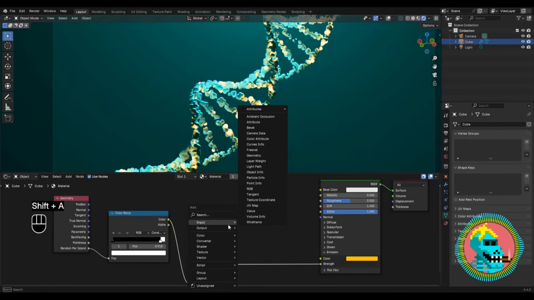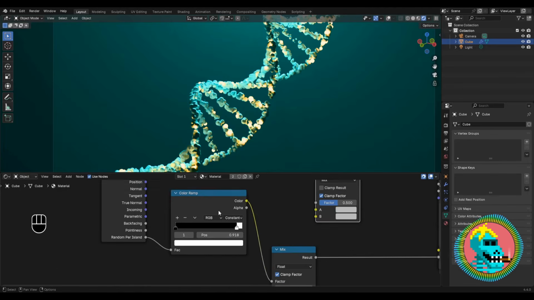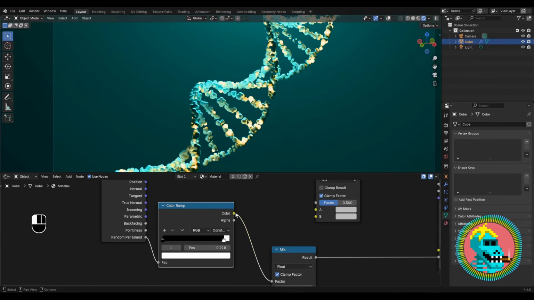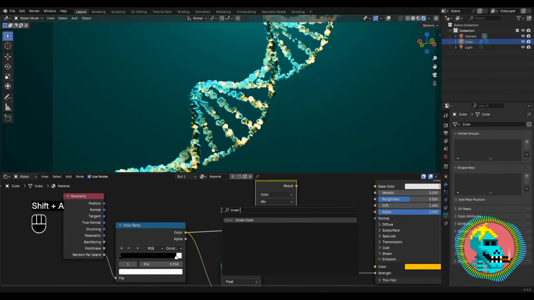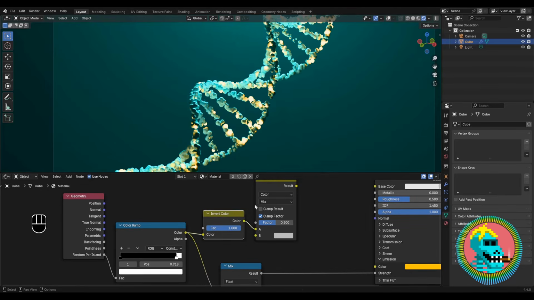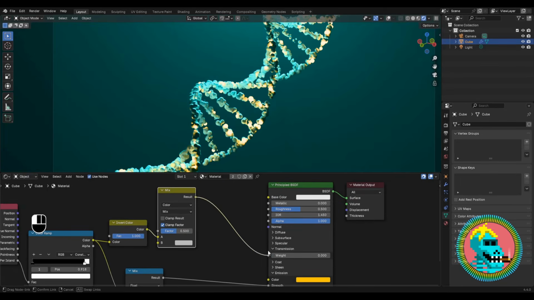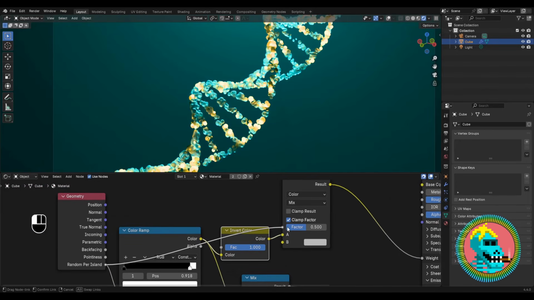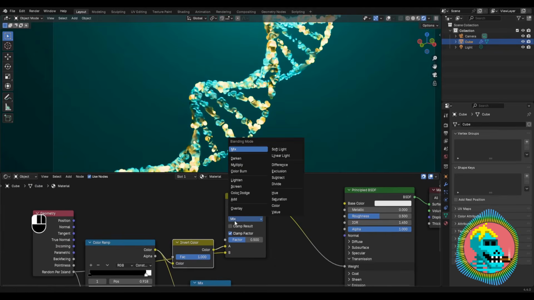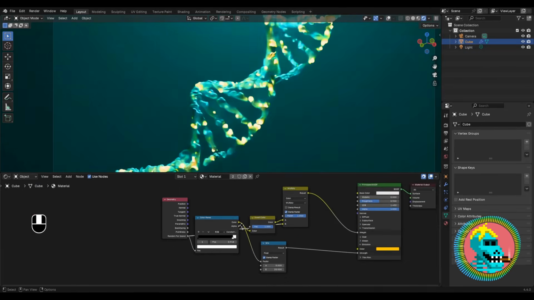Now we'll make some of the spheres transparent. To do this, add a mix color node. Let's connect the color as the first color of our mix color node. Here we also insert an invert color node and connect the result to the transmission weight value. Let's also connect our random per island as the color B in the mix color. Here we set the blending mode to multiply. I'll set the factor to 1, that is 100%.